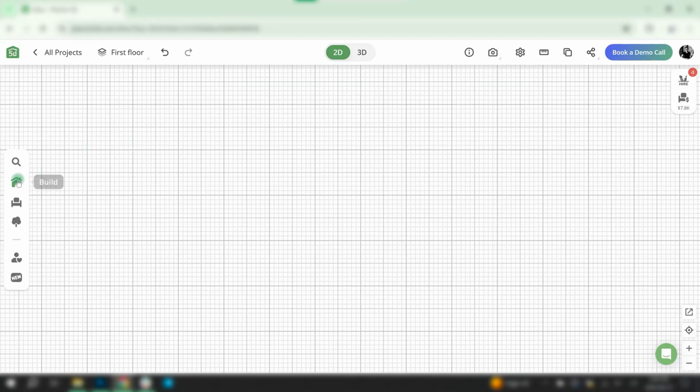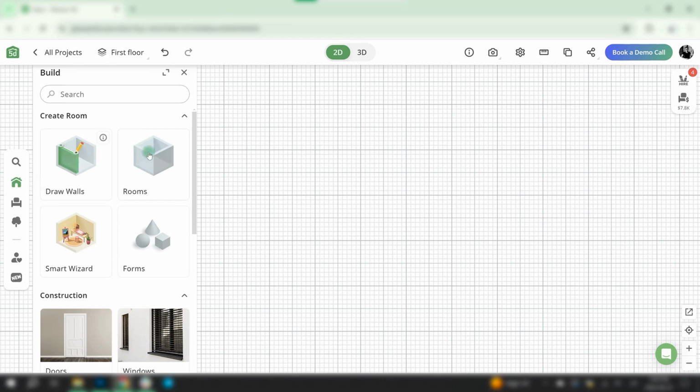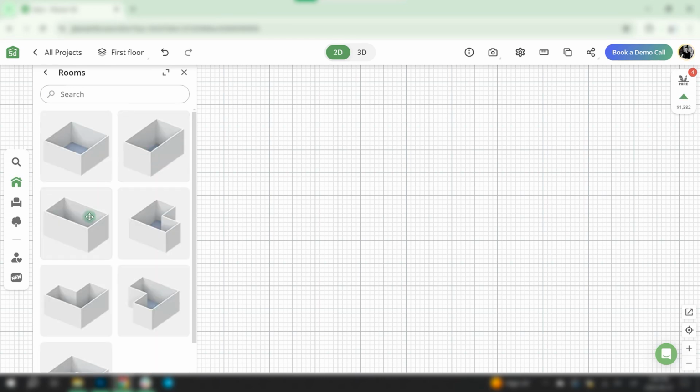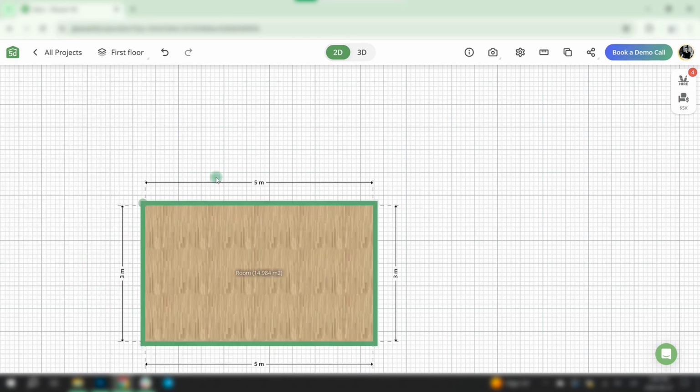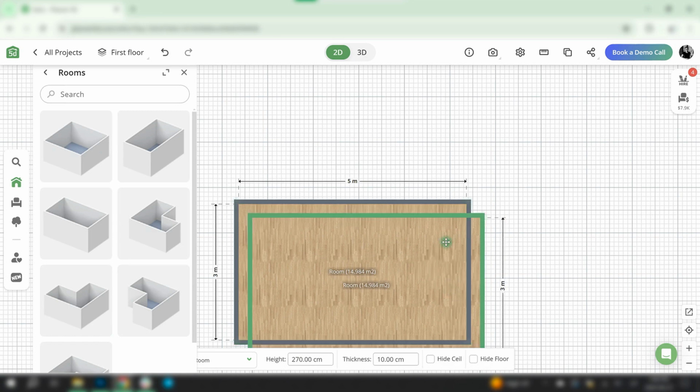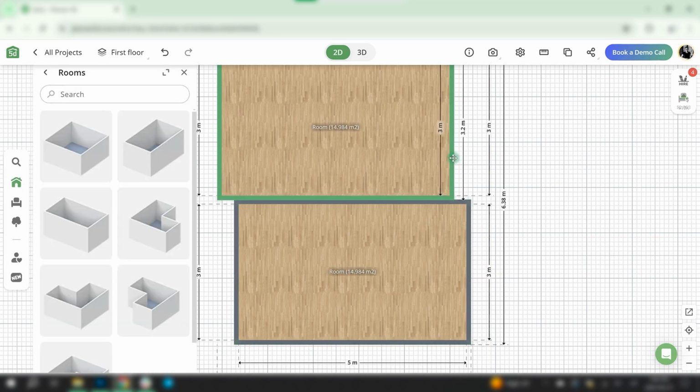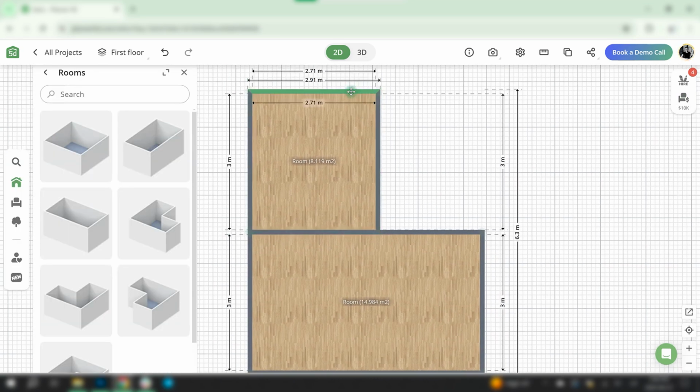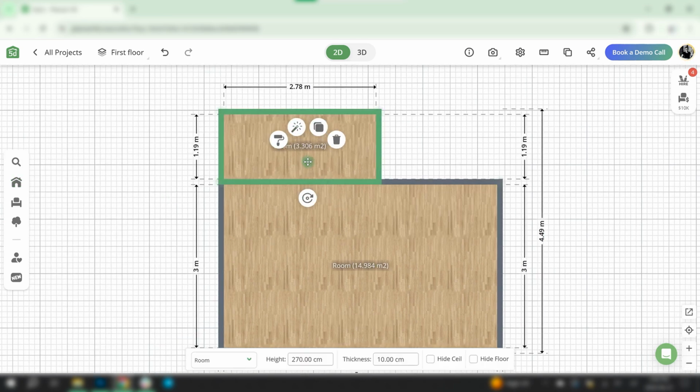Click on the build icon and choose room. Select the room shape and add it to your project by dragging it in. Duplicate the room and change its size. This will be the area where you arrange the stairs, which is the most important part of this tutorial.